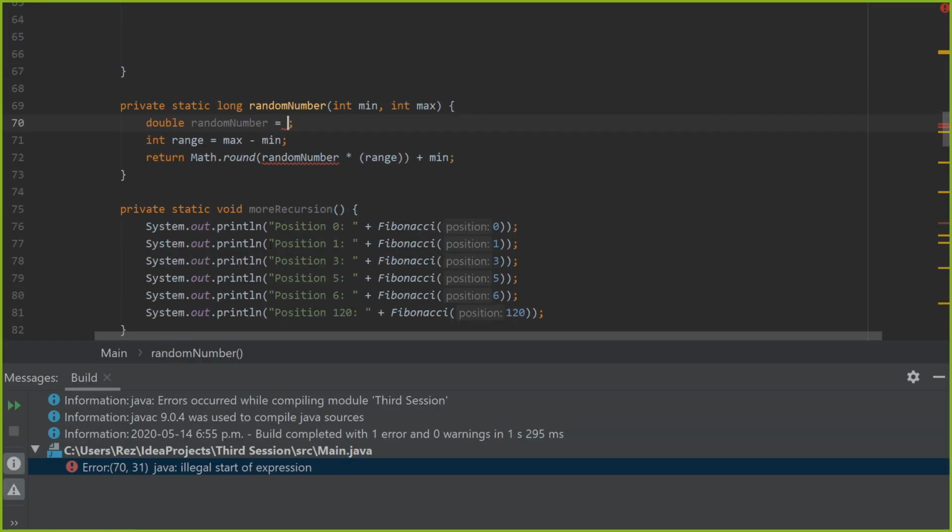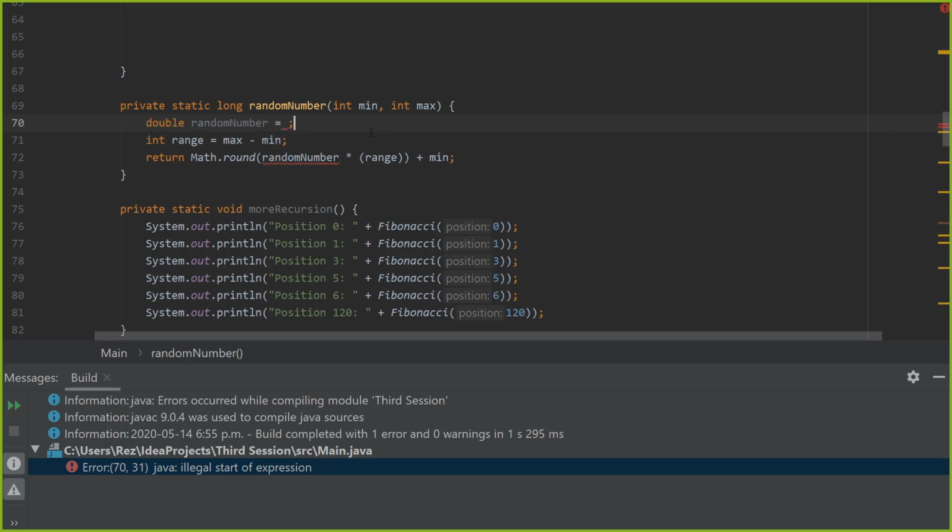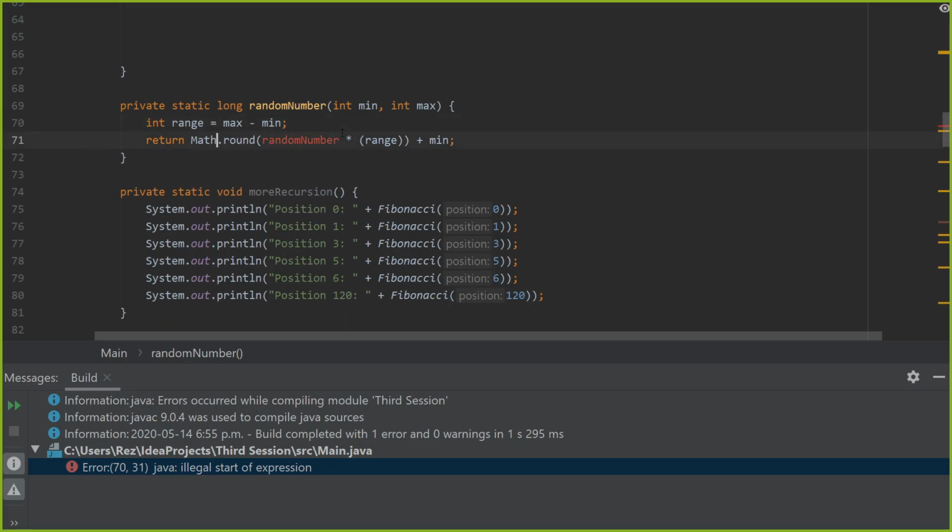Run it. Oops, we got an error. So there's a mistake here. It doesn't refactor perfectly. So in this case, what we want to do is create a random number. So actually we don't need this line. We're going to do math.random, which gives us a random number. We multiply it by the range, which is the maximum minus the minimum, and we add the minimum. Right? It's the same code we had.